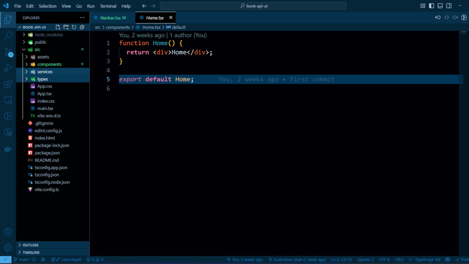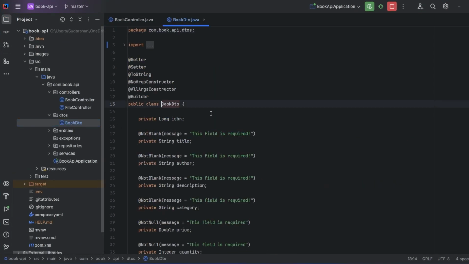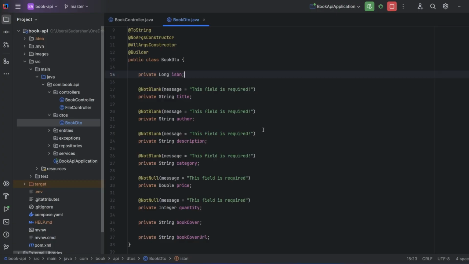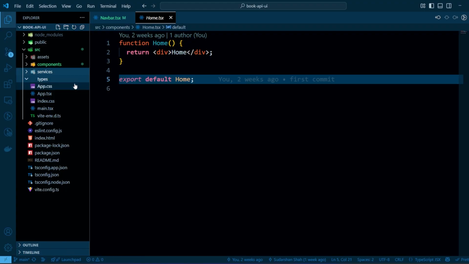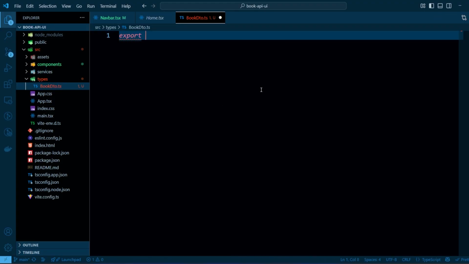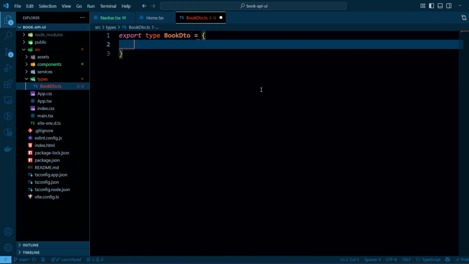If you go to the Spring Boot project, we have defined this BookDTO object. This BookDTO object is responsible for interaction with the data that is coming from the client side, passing that data over to the service layer and vice versa, right? So we need to create this BookDTO type here also, because we are using TypeScript. So you have to define a type. Simply we will come to the types folder and create a file known as BookDTO.ts, and we will say export type BookDTO equal to, and then we can simply define the types.